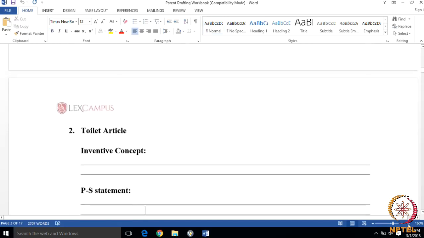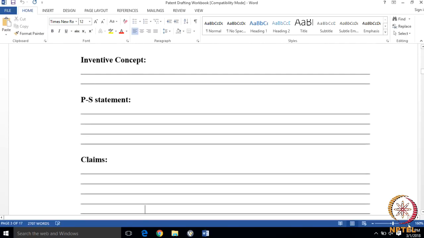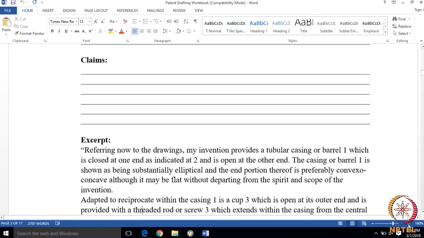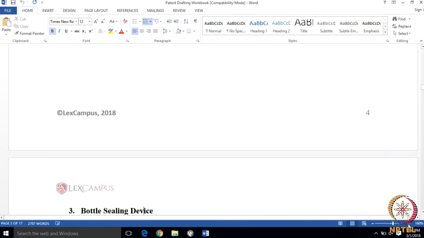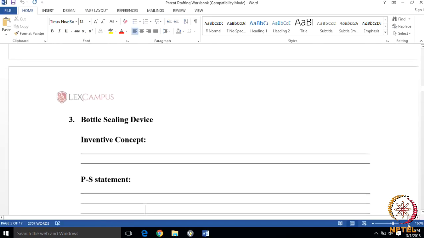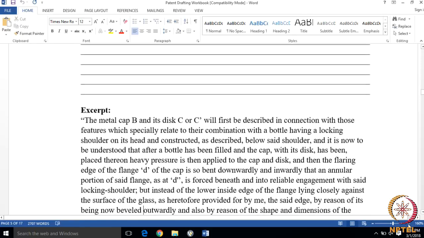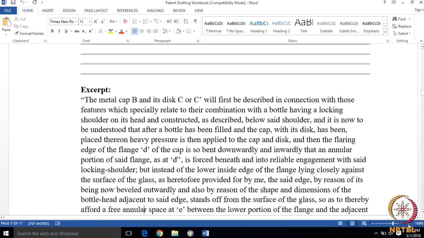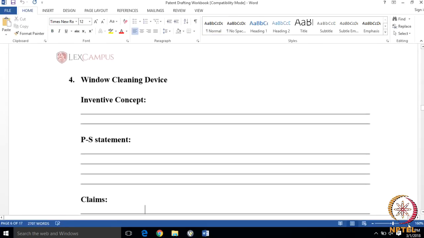Then we have a toilet article. Again, we want you to come up with the inventive concept, problem solution statement, and claims by reading this excerpt. Again, there's a drawing along with it. Now, bottle sealing device, same thing. There's an inventive concept, there is a claim, and an excerpt. You read the excerpt and try to fill in the remaining, and you have drawings to help you also. There is a window cleaning device.